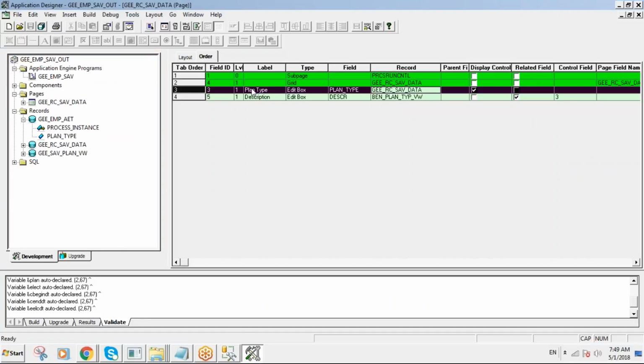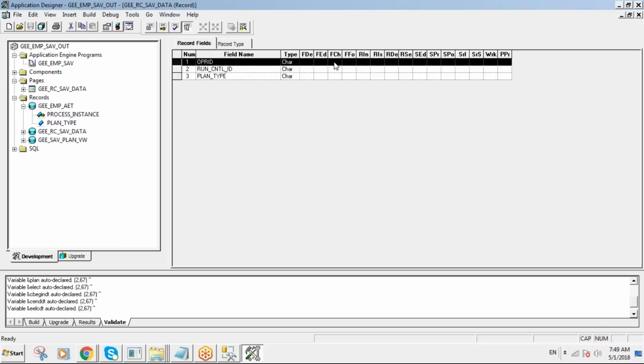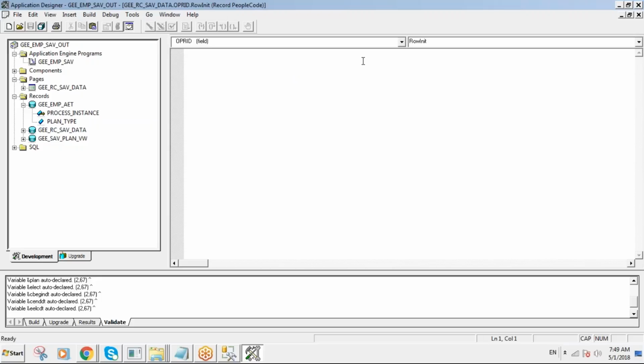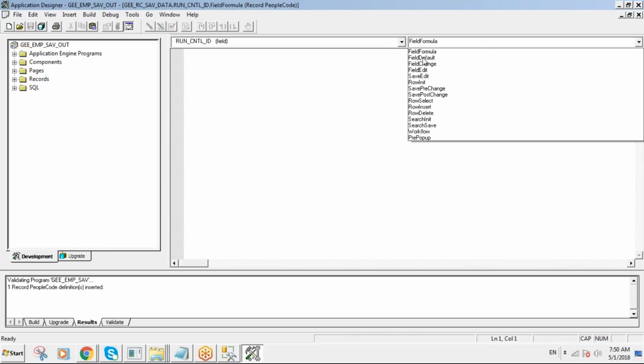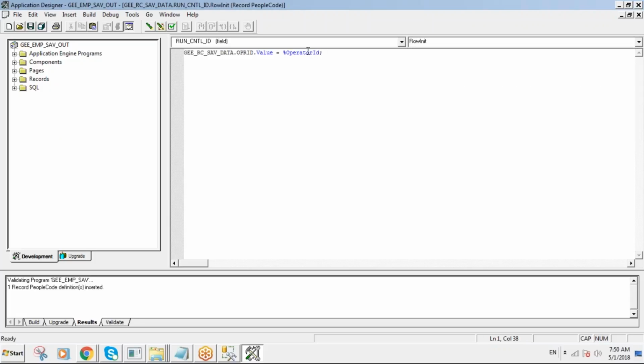Earlier in the level 0, it was passing from the level 0 functionality. Now we have to add simple PeopleCode in the operator ID, RowInit: OperatorID.Value equals %OperatorID. Are we done? The same type of value in the run control ID, RowInit, %RunControlID.